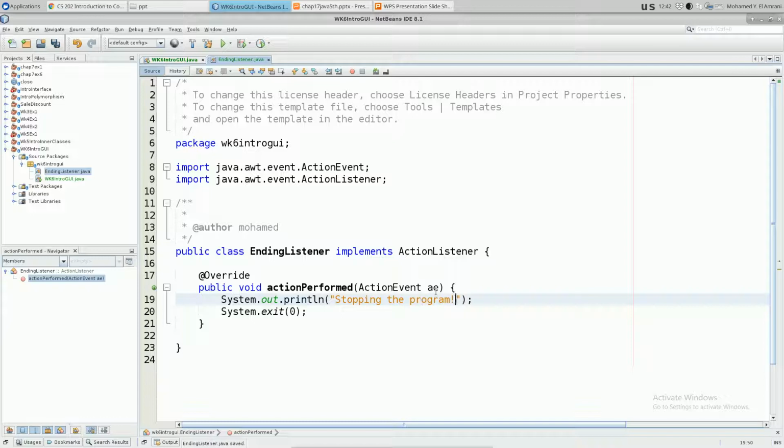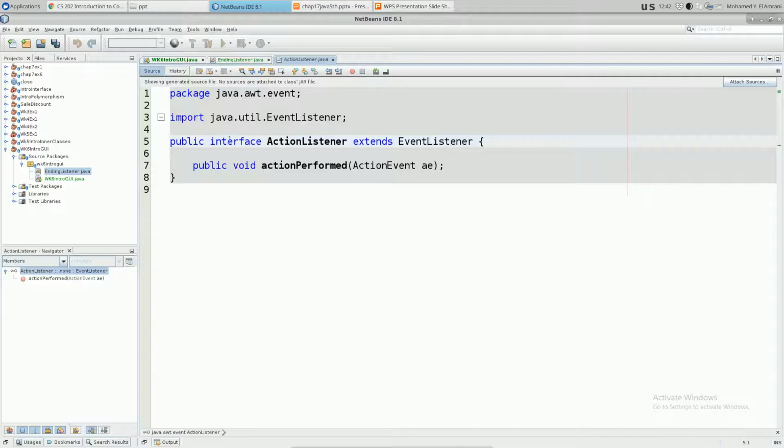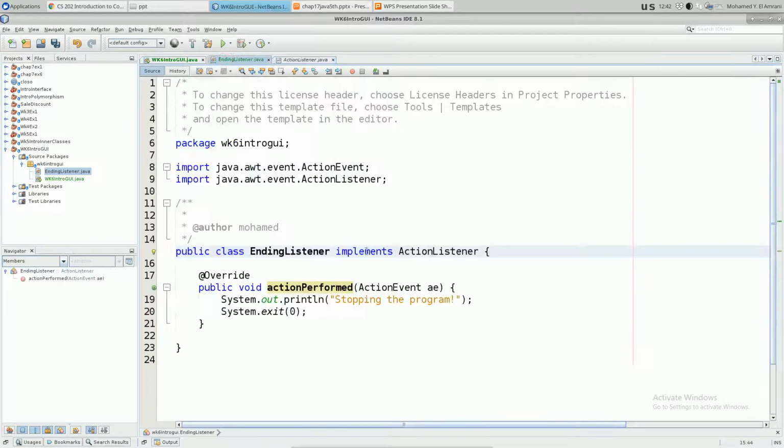Yes? There is no class action listener? But this is not a class, this is an interface. Action listener is an interface, that's why I'm implementing. Whatever comes after implements is an interface, it's not a class. You did it. Which one? The action listener? But it comes by default.